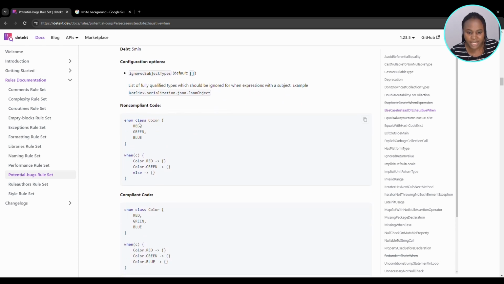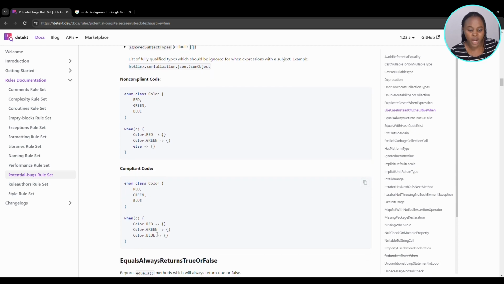So you have an enum class Color that has red, green, and blue, and then you have a when case that takes that enum class, and you're handling when the color is red, do that, when color is green, do that, else do that. So you're not handling the blue explicitly, so that's non-compliant, and it will force you to handle every single instance of the enum class or sealed class exhaustively. So it forces you to handle every single case, because sometimes you may have the else.